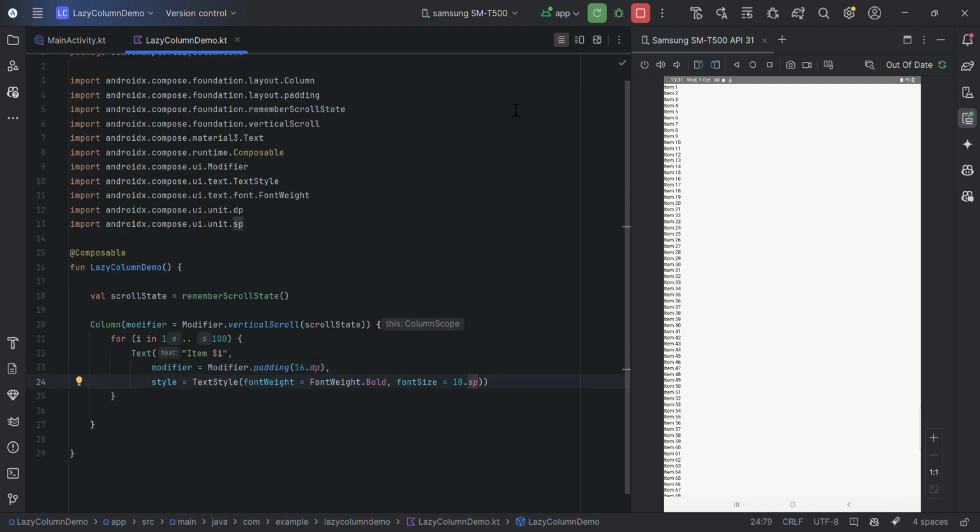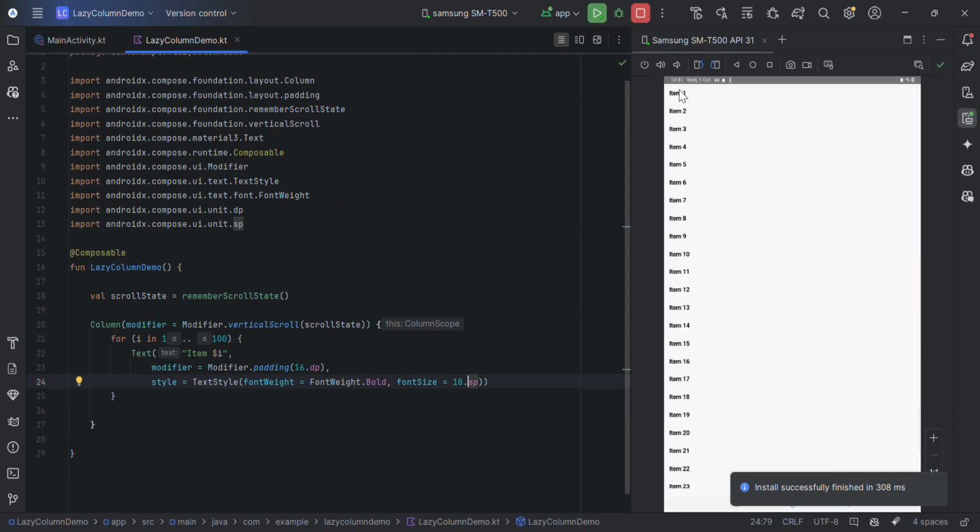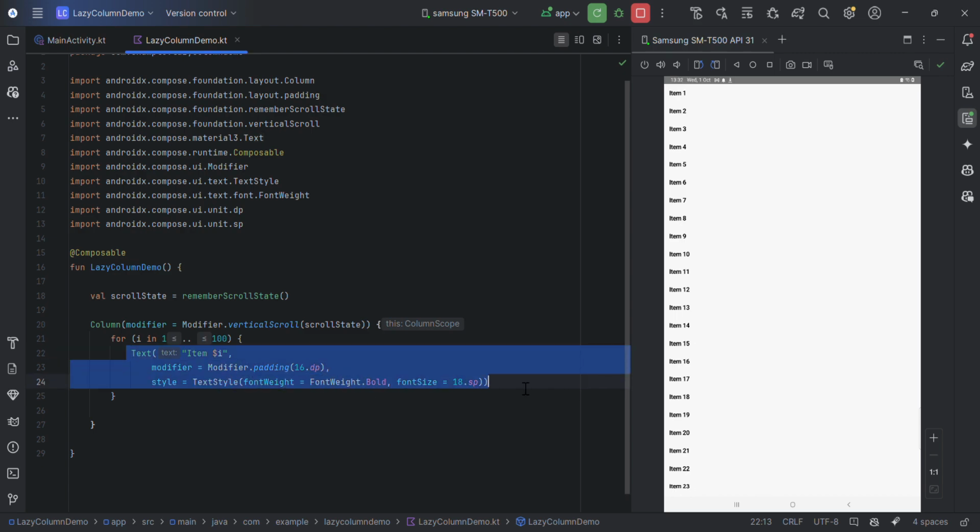Okay, so let's run the application and see the output. So we can see the text is now bold and clear. Suppose now I want to display these items in a lazy column, not in a column. This is a simple column. So we'll create a separate composable for this.